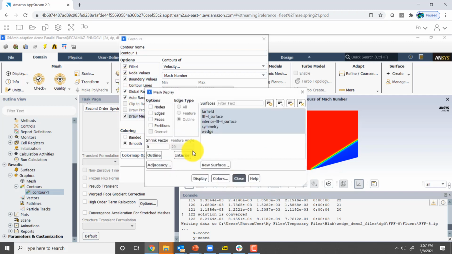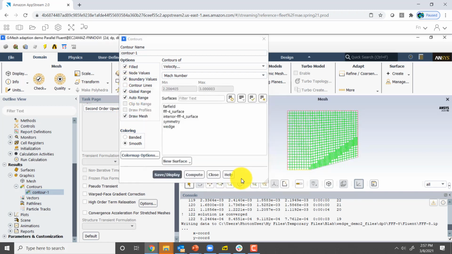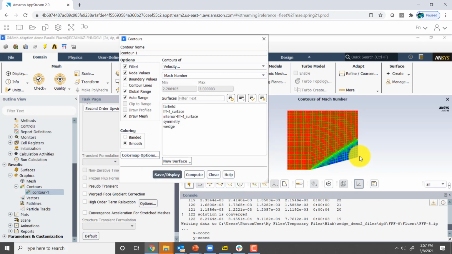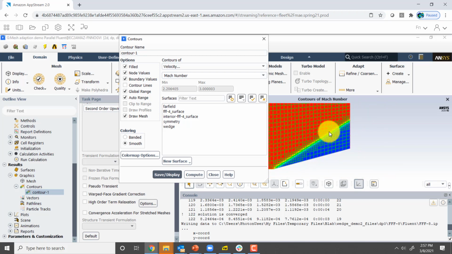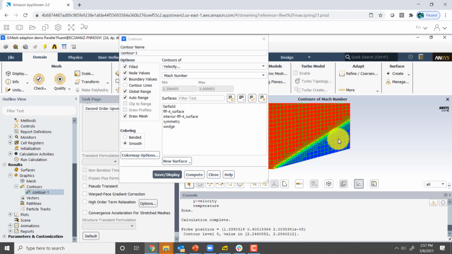And if I again draw the mesh as before and save display and zoom in here, you can see the effect of refining the mesh and how the shock is crisper. And if I right click behind the shock, it'll tell me the range of the Mach number is somewhere around 2.25. It's in this range, so I'd say it's 2.25, which is pretty close to what I expect from the analytical results.